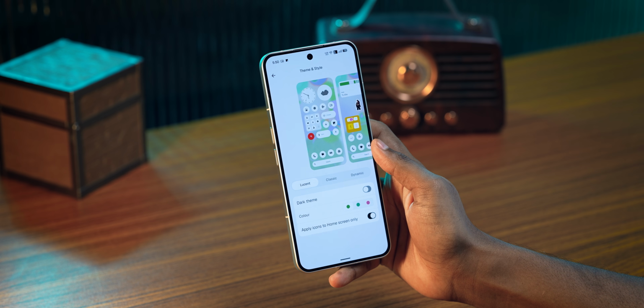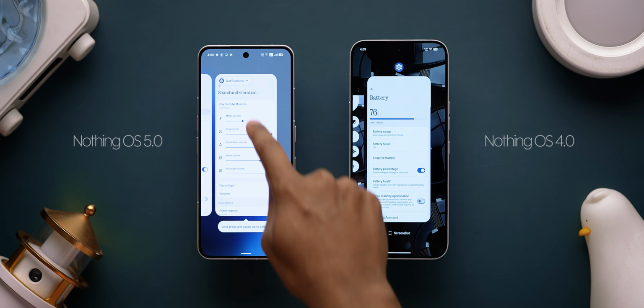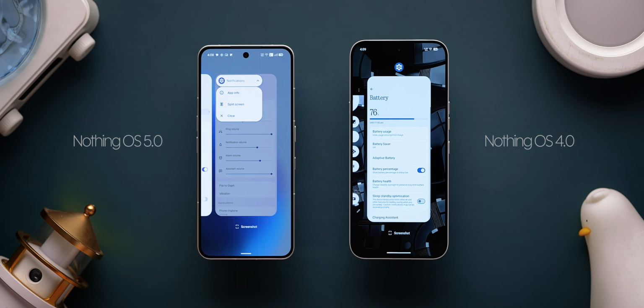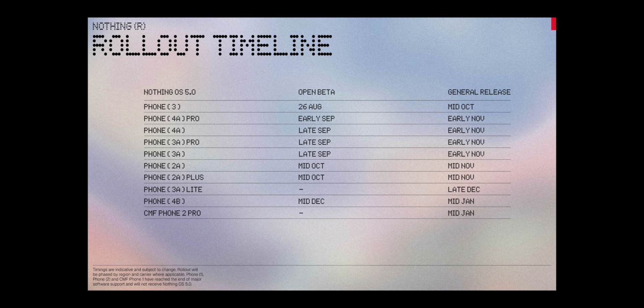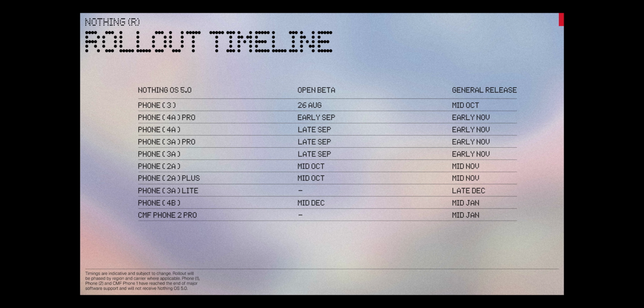And yeah, it's not a massive update, but definitely better than 4.0. It's bringing some nice visual changes all across that I think Nothing fans will love. There's some features we've been waiting for, and the stable version of Nothing OS 5 will start rolling out by October. And here's all the devices that are getting this update.